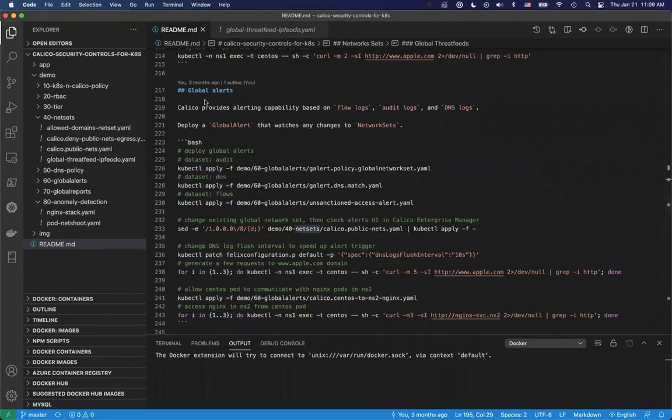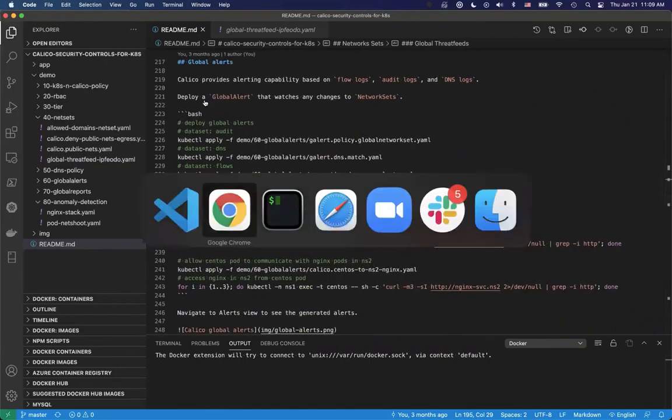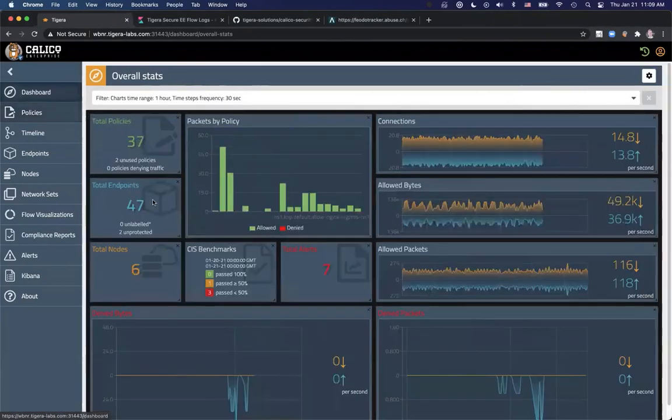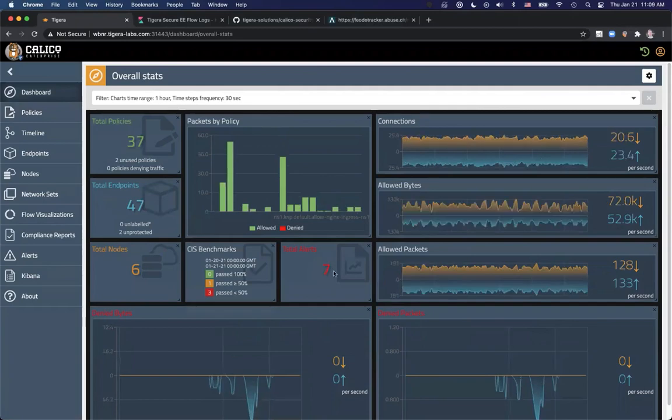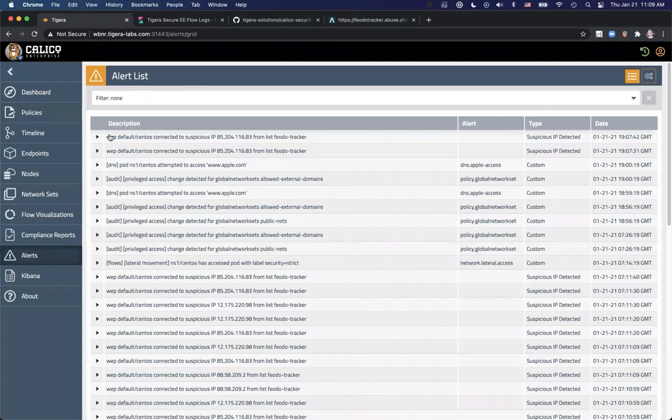So one more thing that I wanted to show is global alerts. That's something that Calico can provide you with, alerting when something happens and you have alerts defined to capture that. You can see over the time as I was going through the demo scenarios, I got 7 different alerts. So if I jump to my alerts dashboard, you can see I got suspicious IP detected. That's because with a threat feed, once you try to access something that is added to or defined within the threat feed, that is considered a suspicious activity. So my pings to these addresses produced several alerts.